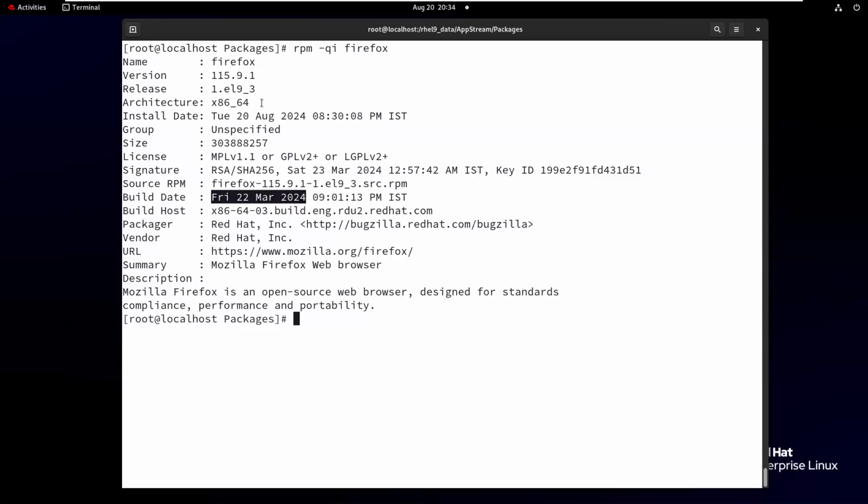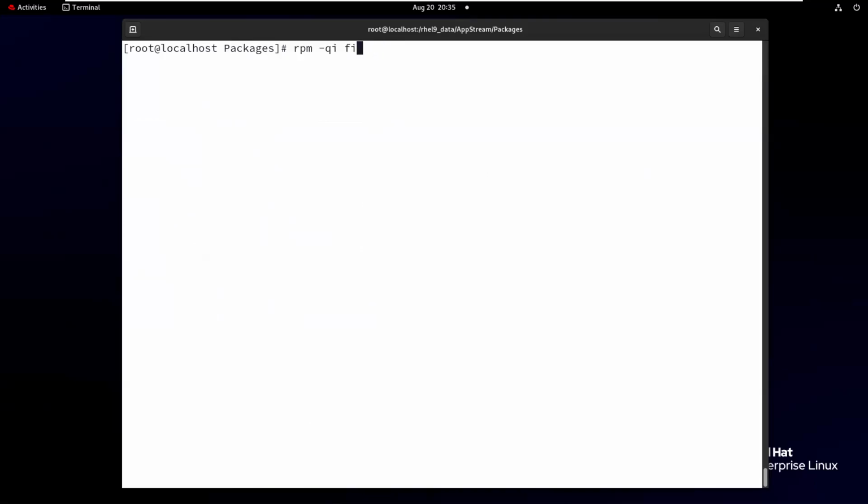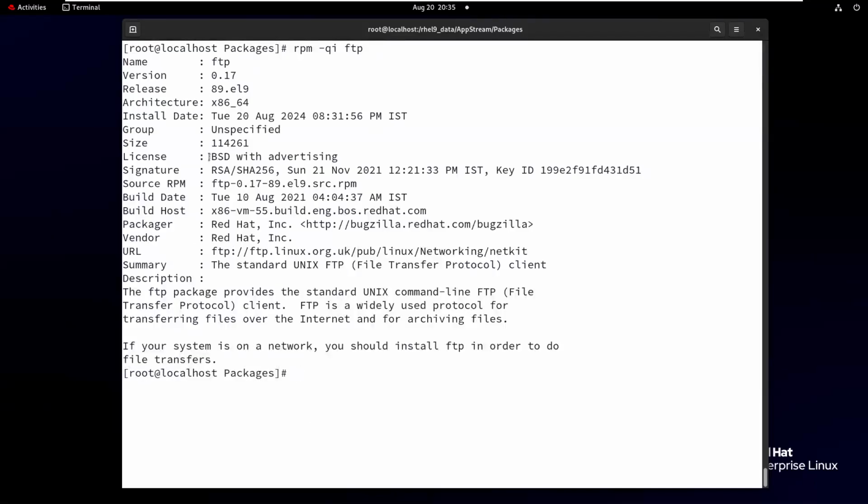Okay. So if you want to download this Firefox software, this is the URL. What is the description of this Firefox? Mozilla Firefox is an open source web browser designed for standards compliance, performance, and portability. In the same way, if you want to know FTP package details, here is the FTP package details. So what time your package has been installed? Like information, i for information.